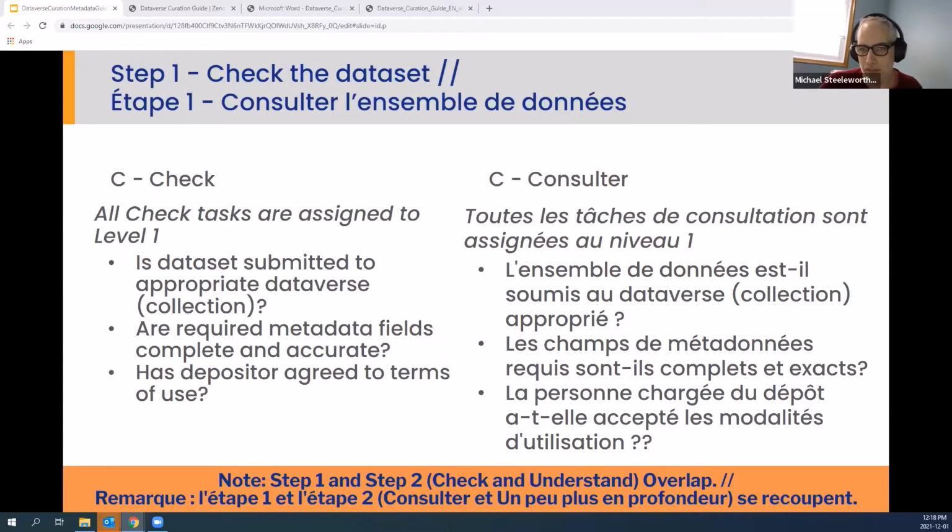Has the data set been submitted to the appropriate Dataverse, to the appropriate collection? Are the required metadata fields complete? Are they accurate? Has the depositor agreed to a terms of use, if you have a terms of use? In many cases, this may be like asking the question, is this good enough to be findable? It's a little kind of fuzzy around the corners. Is it good enough to be findable? But this concept of perfection being the enemy of good, if you need to make something findable, these are the questions that you are probably going to be considering right off the bat.